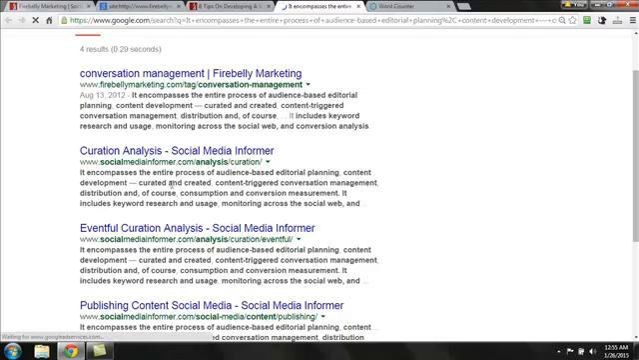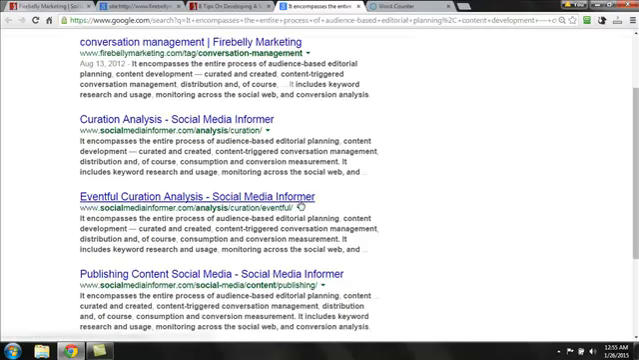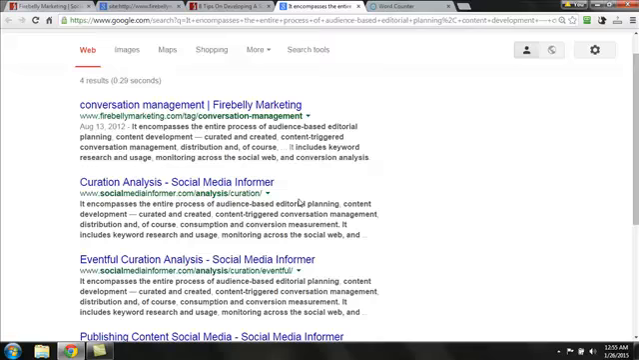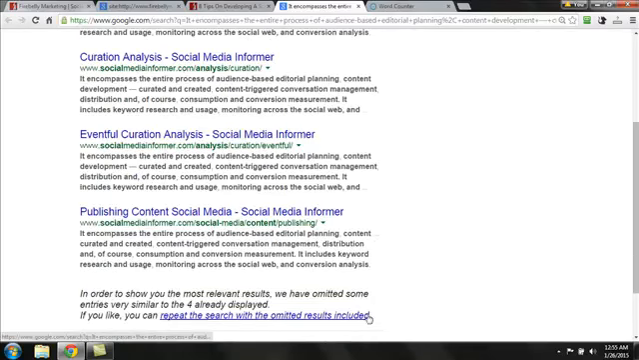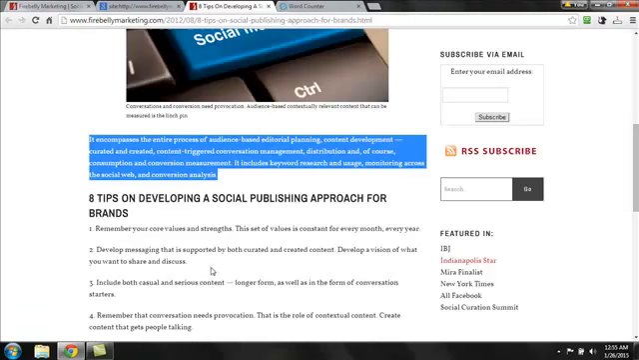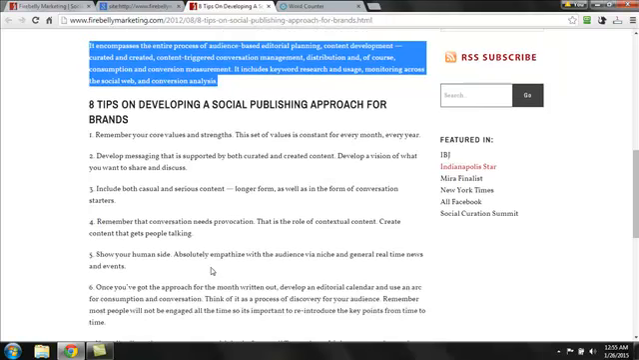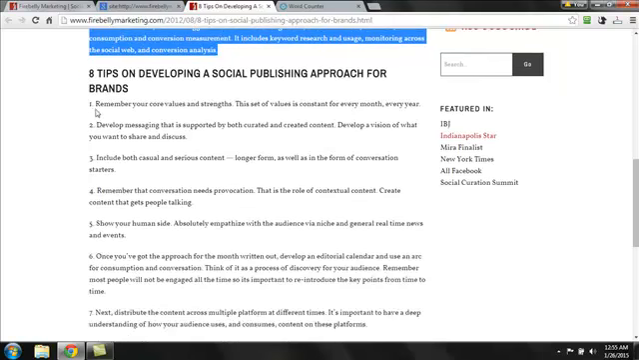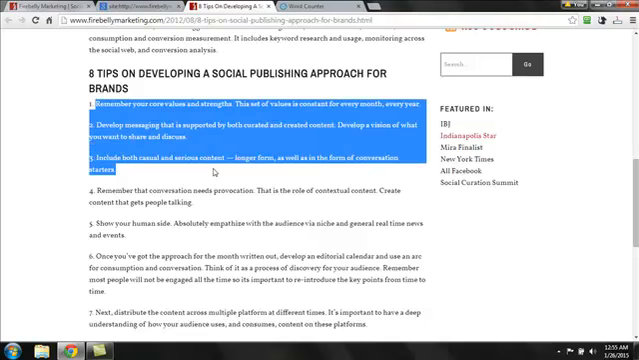It's duplicated on a tag page. It's duplicated on social media informer.com, which is an external URL. So we've got a lot of duplication all over the place here. I don't even need to repeat the search with omitted results, which I typically like to do, because we know it's duplicated everywhere. So it's got duplication issues and the content is just not strong enough to be a page that's indexed in Google for the site. Just real quick here, it's good to do multiple snippet searches, so let me just do that here.